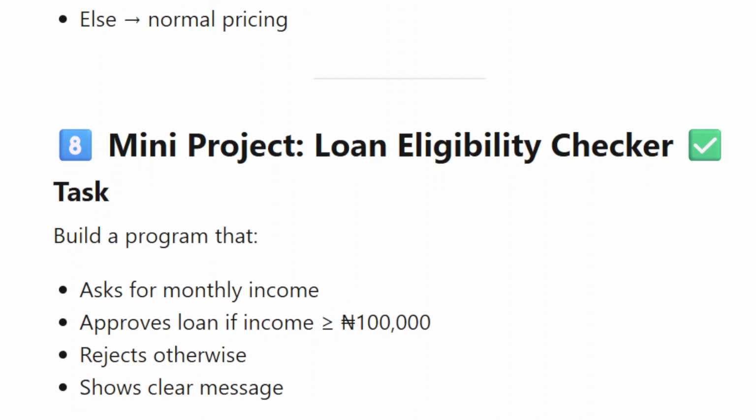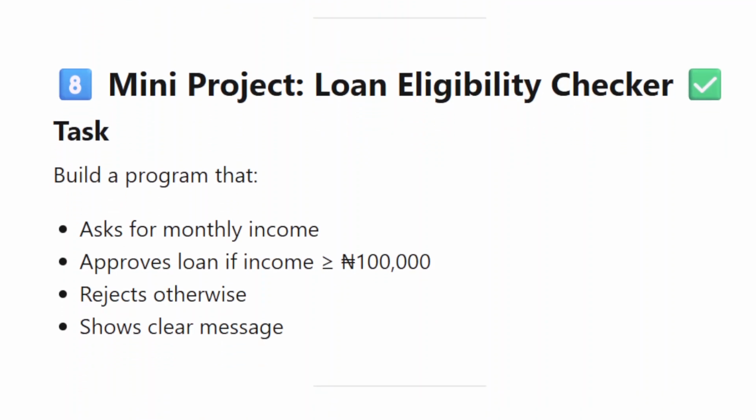So now you're going to be building a mini project for this. So this is going to be a loan eligibility checker. Now the task is to build a program that asks for monthly income and approves the loan if this person's income is greater than 100,000, or rejects otherwise. It should show a clear message.